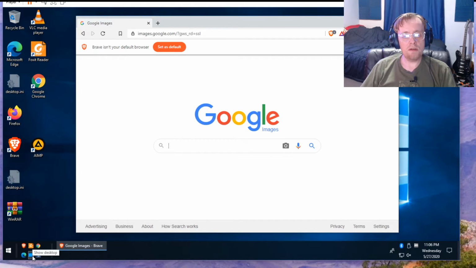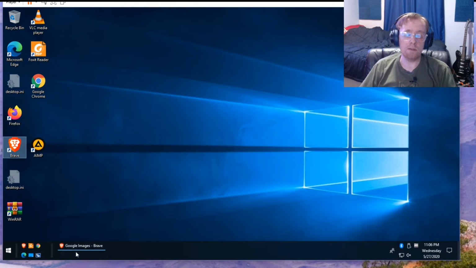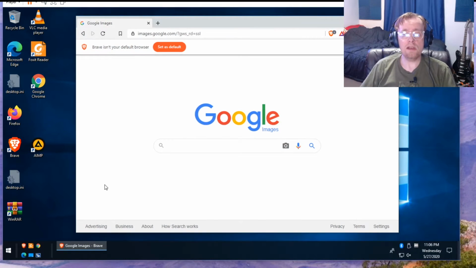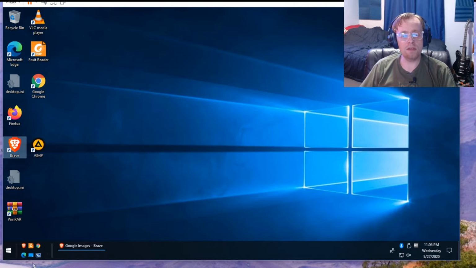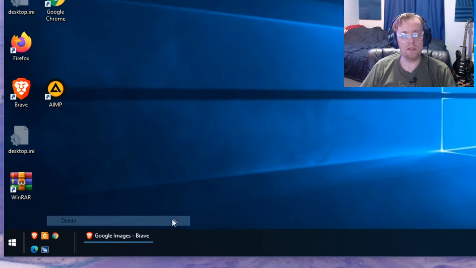This is a show desktop button. What's that do? Shows the desktop. It just literally minimizes everything. But I don't need that because I know a Windows hotkey. Windows button and the letter D does the same thing. So I'm going to right click that. I'm going to hit delete.